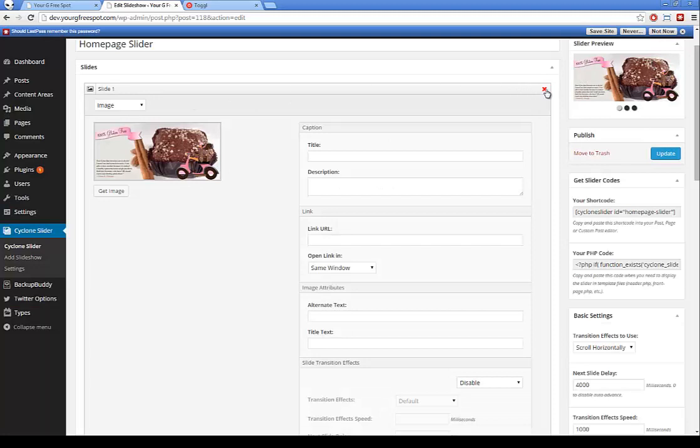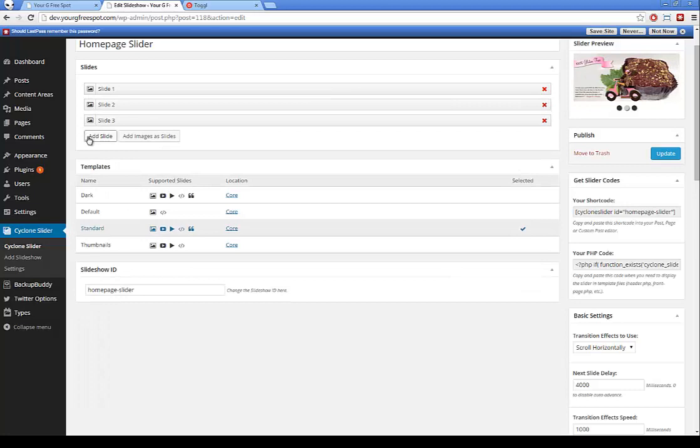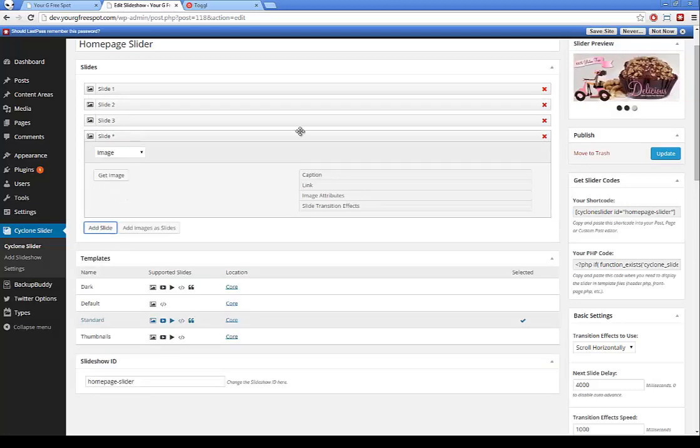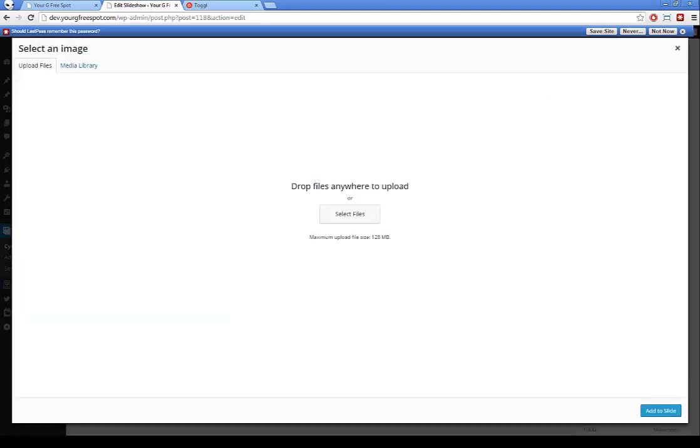If you want to delete that slide, you'll click on this little X here. That'll delete the slide. You can always add another one, which I don't want to do. But in case I do, we'll click on Get Image.